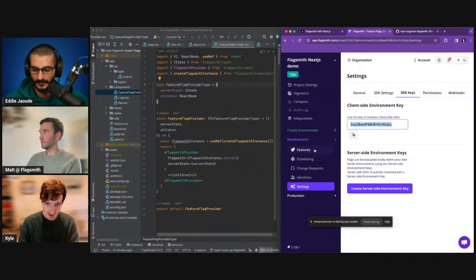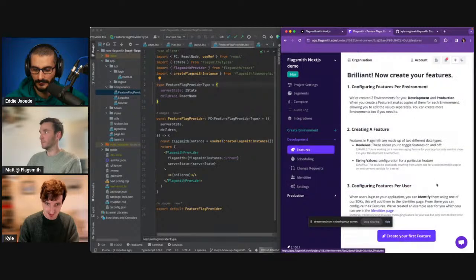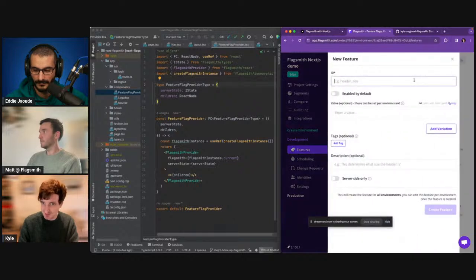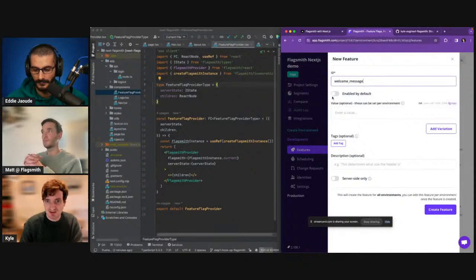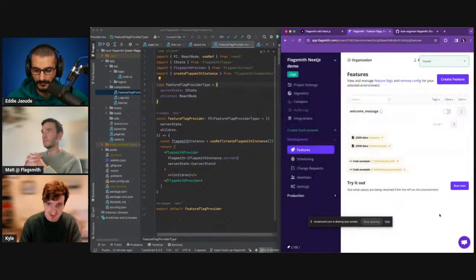So I'm going to go back to Flagsmith. I'm going to go to my environment and I'm going to create my first feature flag. And I'm going to call it welcome message. And here we get a bunch of options, like whether it's enabled by default within all of our environments, and then optionally, we can provide some more information to that feature, which is remote configuration. I'll go on to this later. But first, I'm just going to create a simple feature flag, welcome message.